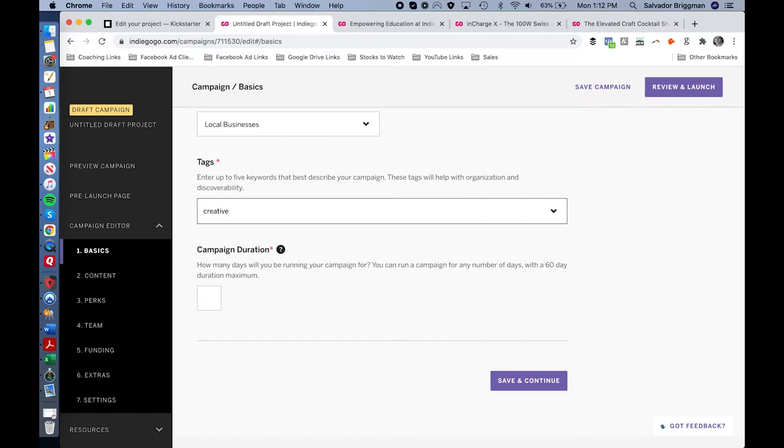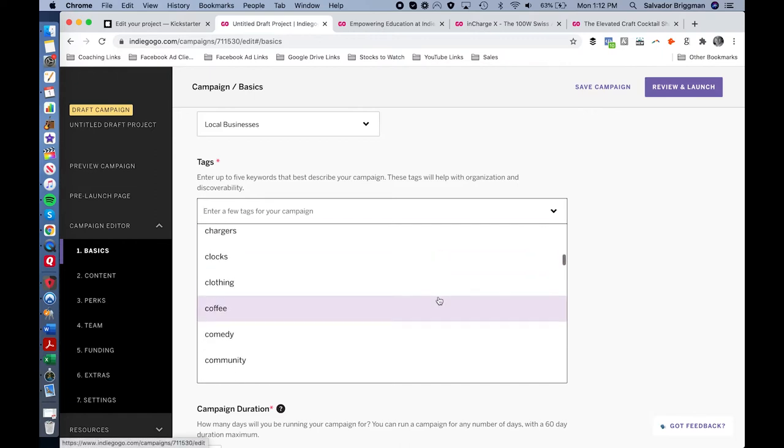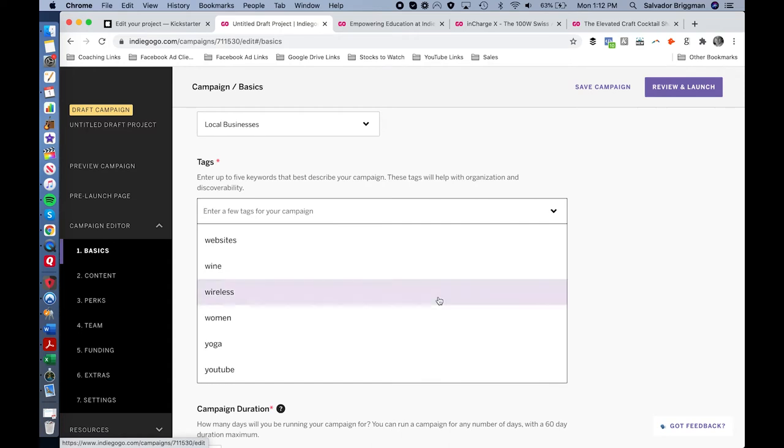You see that? I can't create a tag. It's just limited functionality there. So I actually have to pick one of these tags to choose. You can't create your own at the time I'm recording this video. Maybe after Indiegogo watches it, they'll change the functionality or something.